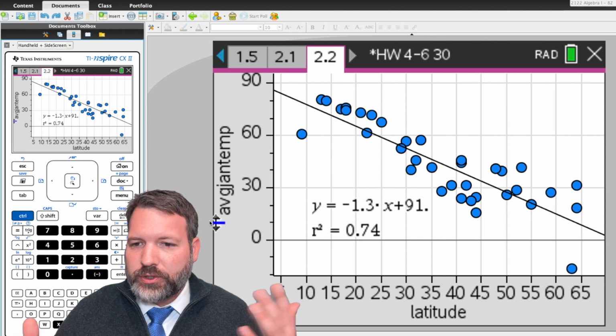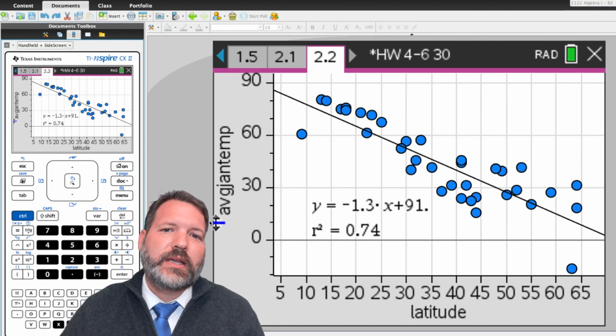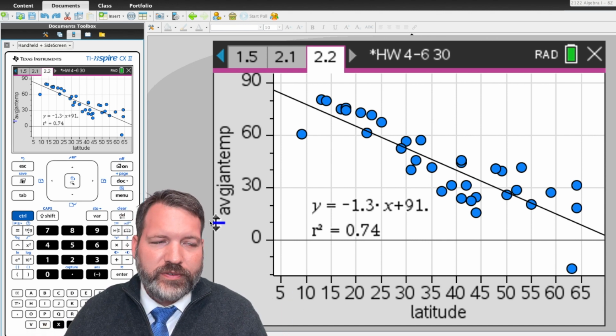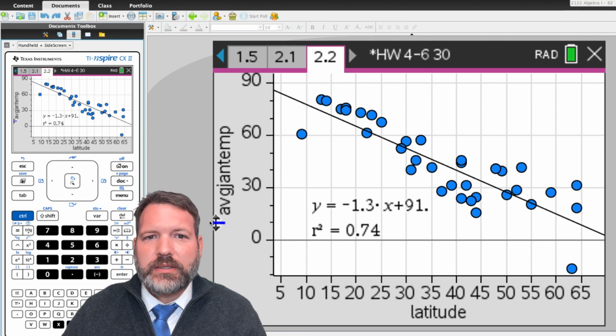That's it for me today. Pretty straightforward tutorial. That's how you deal with a data set in a TI Nspire calculator of some variety, CX, CX CAS, etc., all the different calculators.